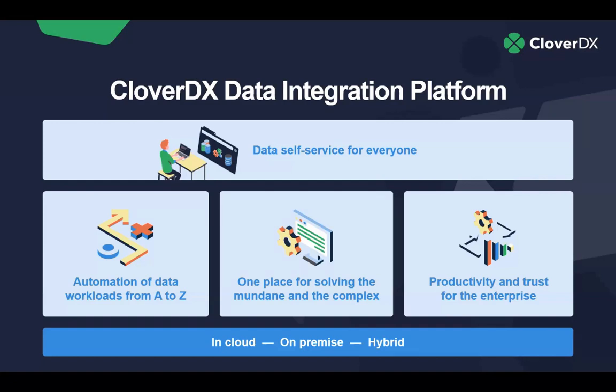Clover still is a single platform that you can use to manage all your workloads, whether they are simple or more complex. And given the automation and the power of the platform, you can increase productivity of your team and trust in the data that your team is producing. The deployment model stayed the same as well, so you can deploy in cloud, on-premise, or hybrid, depending on what you need, just like you were able to do before.